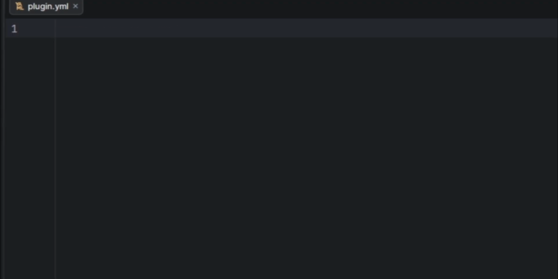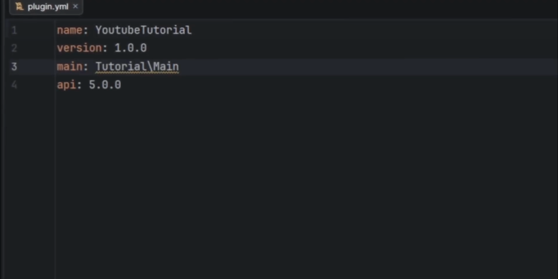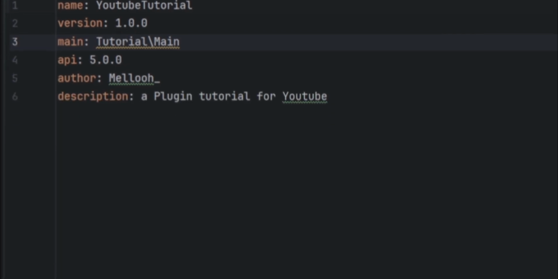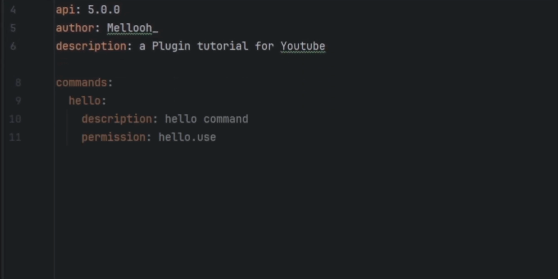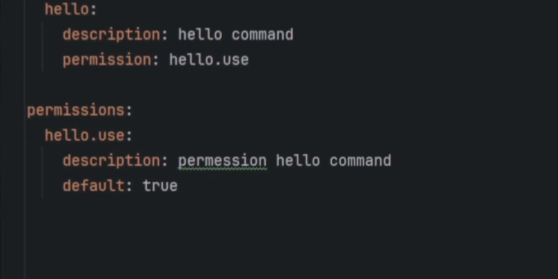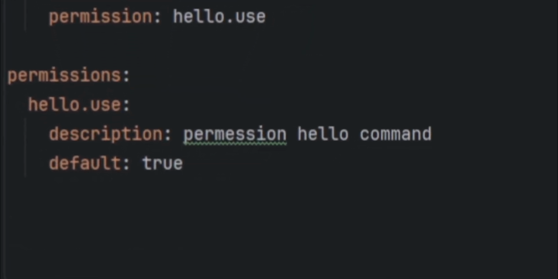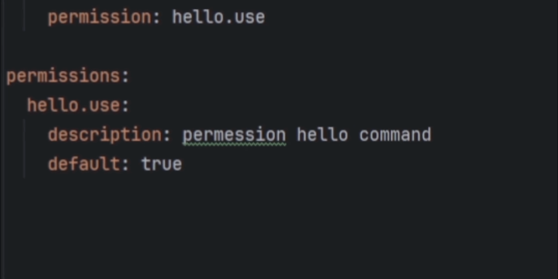Plugin.yml tells PocketMine the plugin name, plugin version, main path, API version, plugin author, and description. In plugin.yml, we need to register a /hello command, as well as the permission for the command. Since PocketMine 4 already requires you to give permission to a command, if you don't do so, the server will tell you to add it.